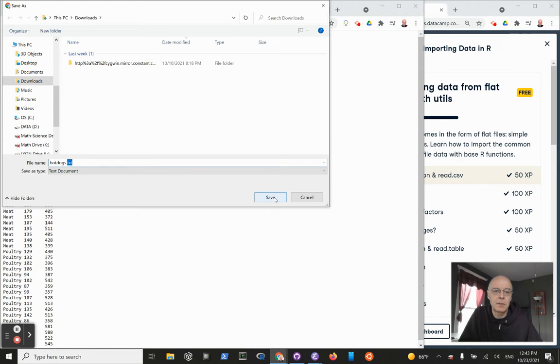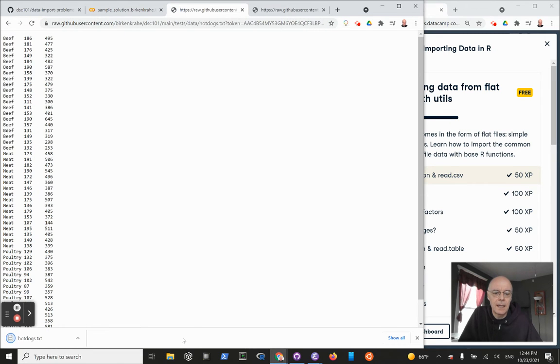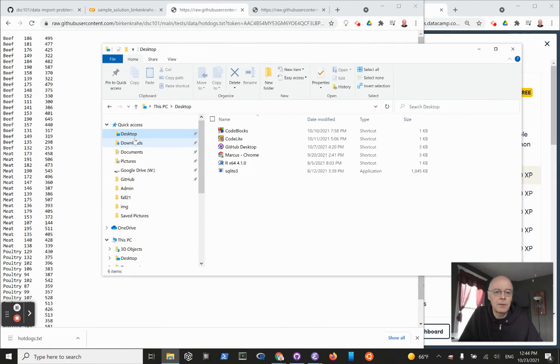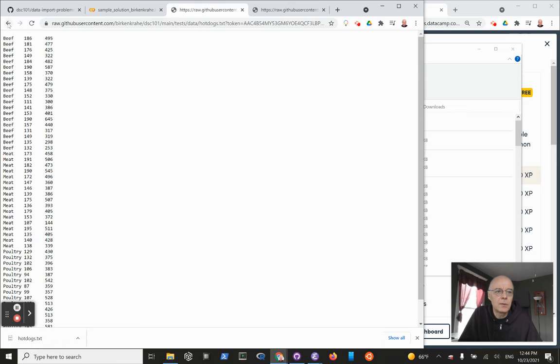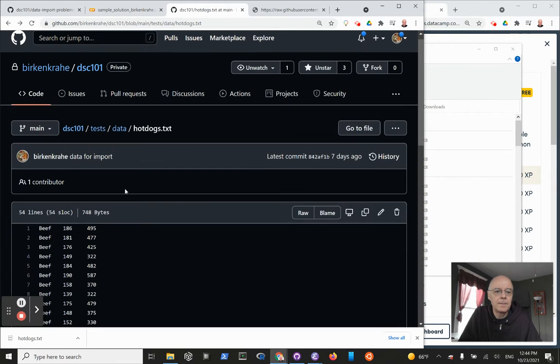So I'm going to save this, and I'm going to check it, go to downloads, and I see here the hotdogs file, and I see it's a text document. I don't need to open it because I want to download the other file.